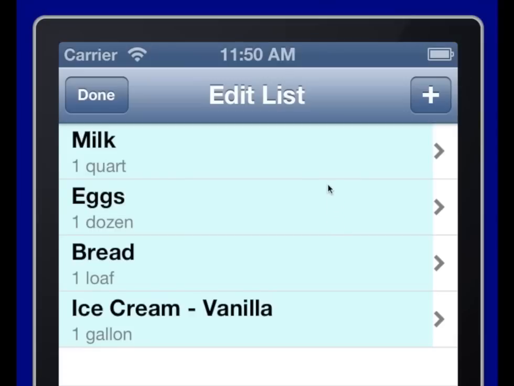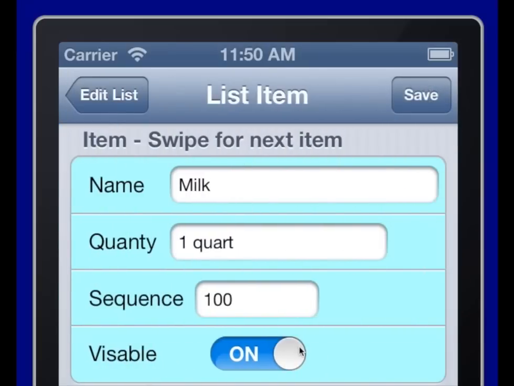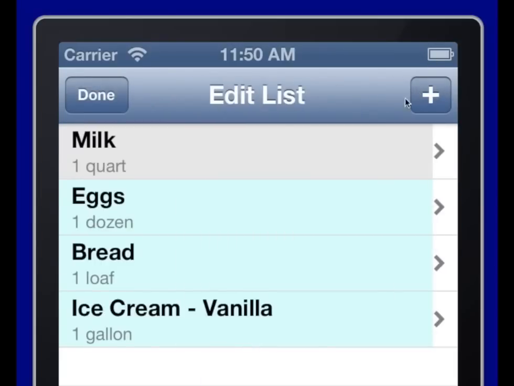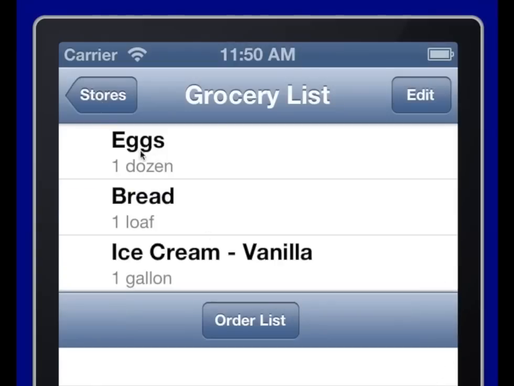Let's say while we're in the edit list, we decide we don't want milk to show up on our list today. So what we do is we turn the visibility off and we save. Don't forget to save. And we go back to our edit list. It's grayed out now, so we know that eggs, bread, and ice cream will show up, but milk will not. So when we go Done, we see that this is our actual list that we're going to be using, and you can see that the milk doesn't show up.